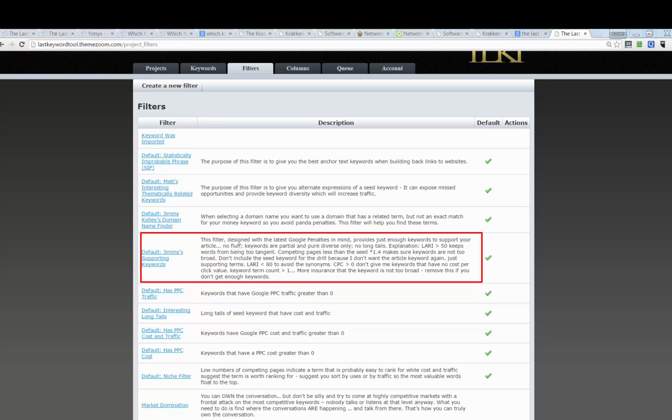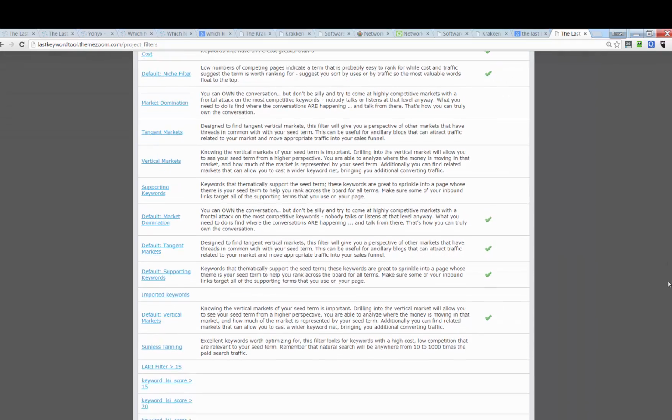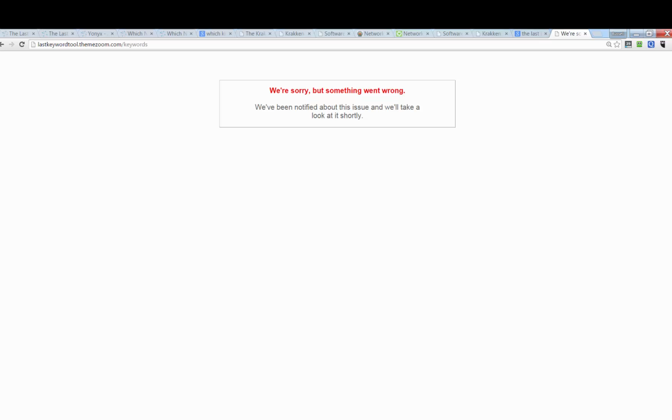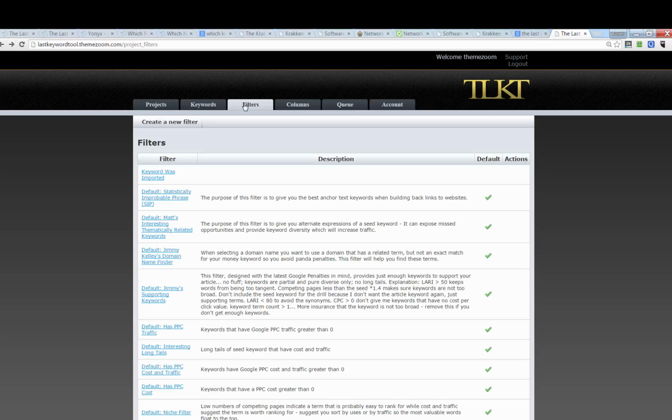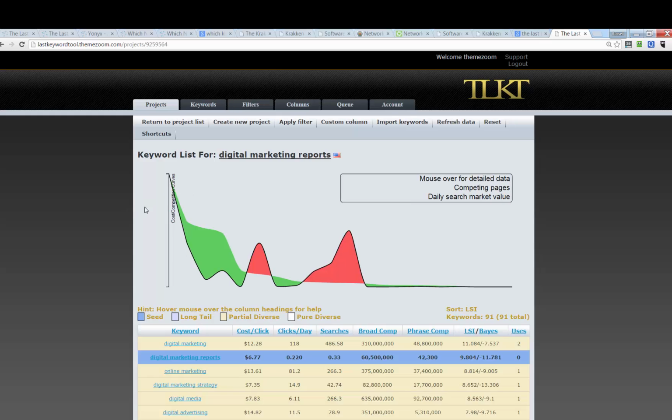Okay, so the point here is you have an immense amount of control, more than any other keyword tool in the world, over the nature of the keywords and how you'd like to sort and filter them, plus all the work has been done for you up front in terms of natural language processing. Okay, let me go back to the project area. You can see that I do have a lot of projects in here that I've been looking at. You could take, for example, digital marketing reports.